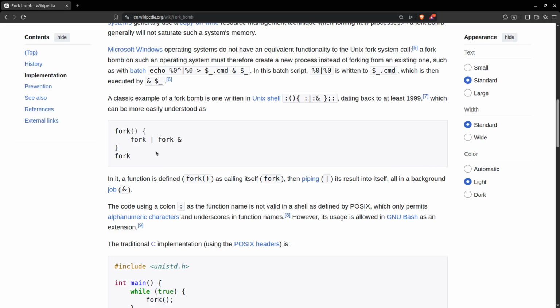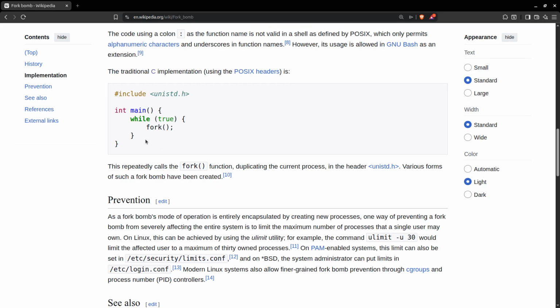But it's doing it via shell commands. I think right here, yeah. But they don't even have exec, they're just forking. While true fork. So yeah.